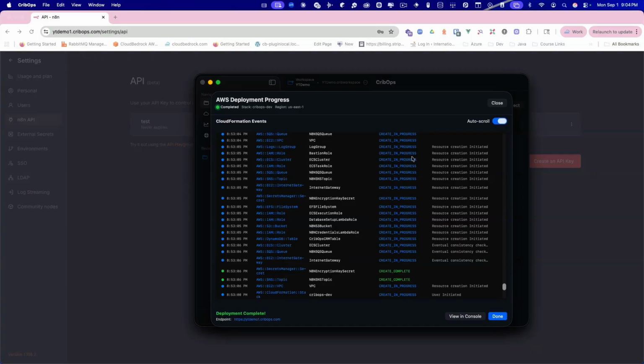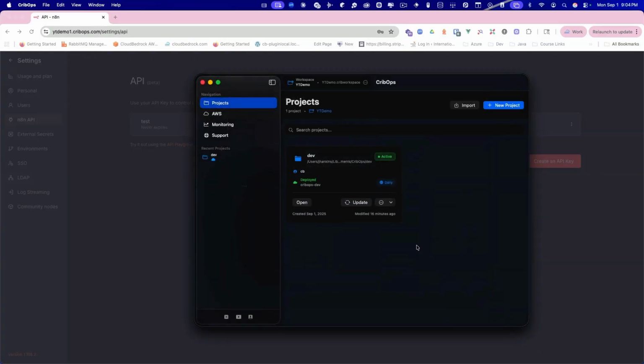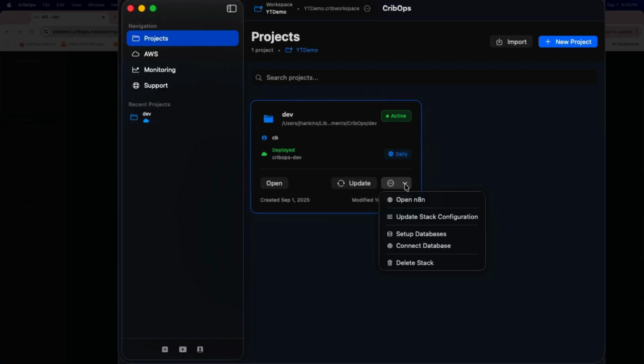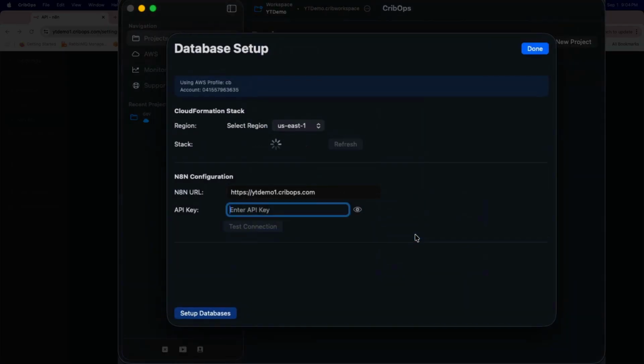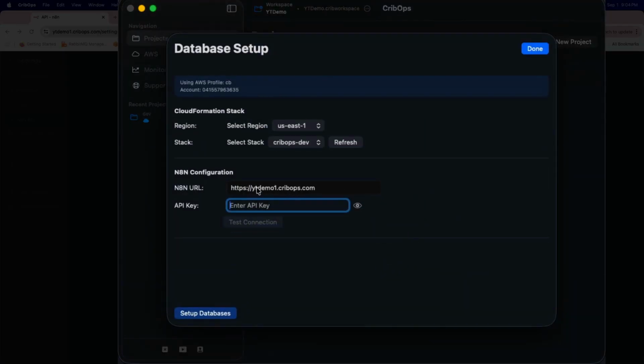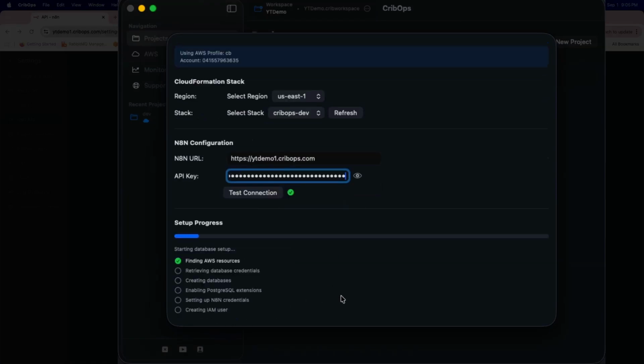You're going to copy that API key. Then you're going to go back over to CribOps. You can hit done here. And then you click on this little disclosure and go to setup databases. Now it's already got the URL put in. It's already got the region and the stack selected. So literally all you have to do is type or paste in your API key, hit test credential, and assuming you didn't have any problems with the copy pasta, then you come down here to set up databases.